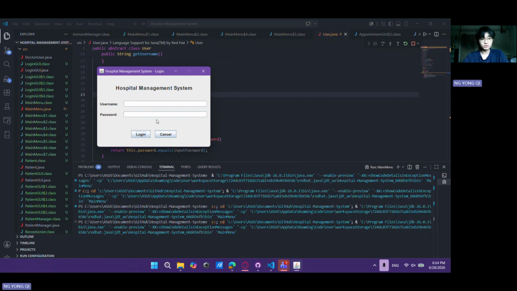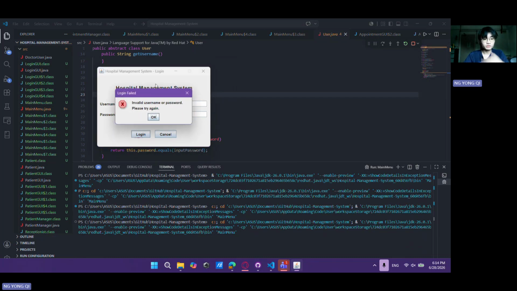Now I would like to show you what happens if we type in the wrong credentials. Let's say I put in user, type in a random password, and press login. This pop-up will show us that whatever we typed in was invalid and we should try again.